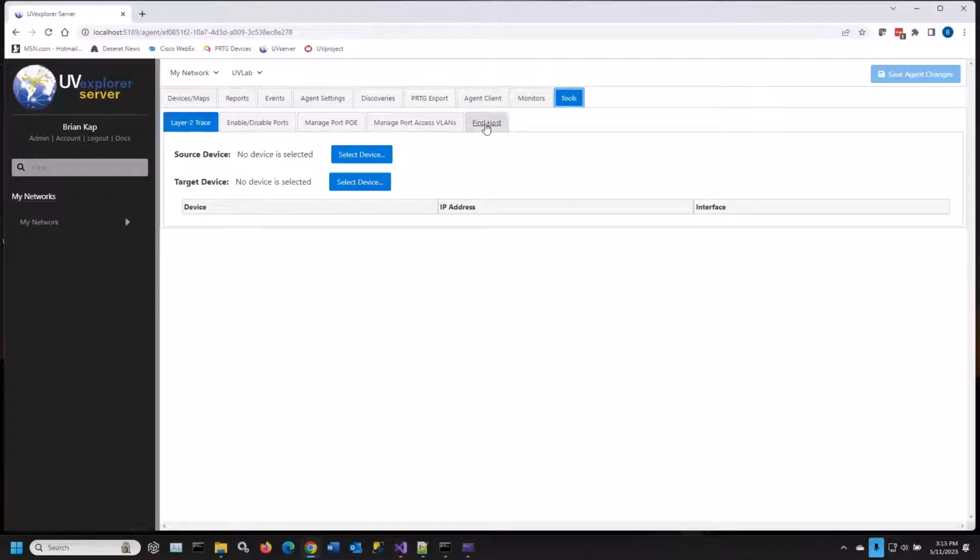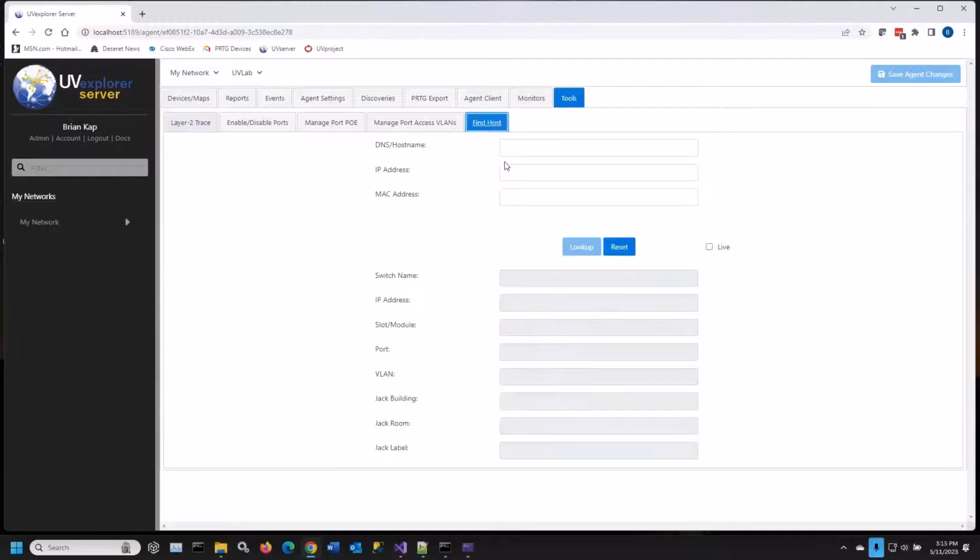I can even do tools like find host, if I wanted to search for, say, Star-Lord: where is Star-Lord connected? I'll do that quickly, and it'll search your entire infrastructure under My Network and tell you what IP address that device has, the MAC address, and what switch it's connected to. You also see some interesting things here related to jack, building, room, and label.